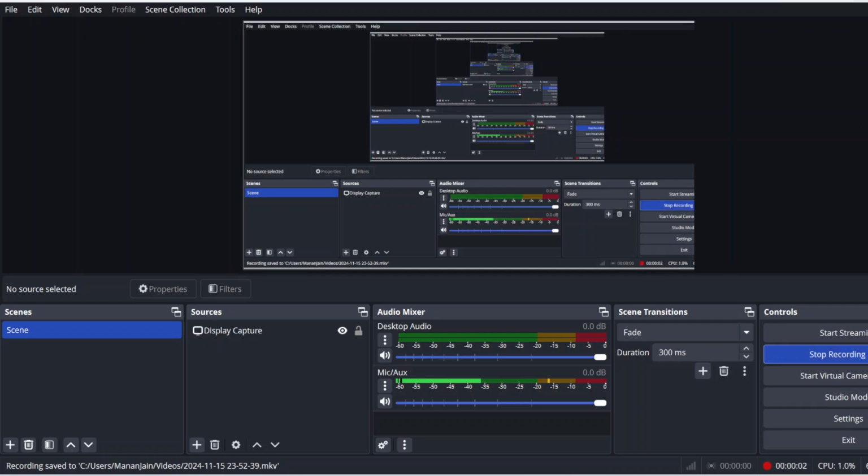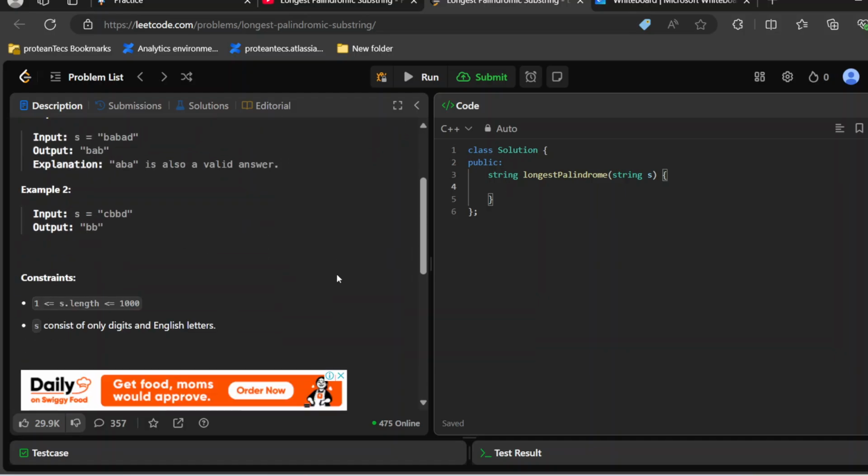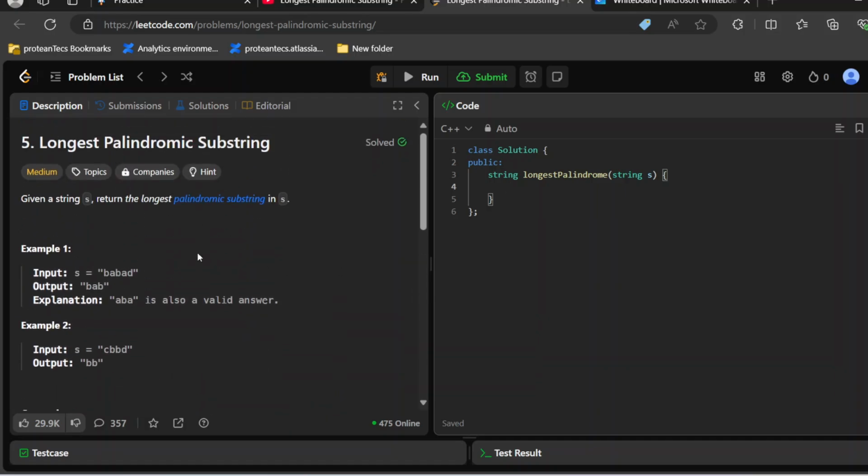So yeah, about this problem, we're gonna solve the Longest Palindromic Substring. I have solved this problem. Okay, I didn't know that this is a medium problem. So guys, I actually looked at the solution because I tried a lot to solve this problem by myself, but I couldn't come up with a solution that fits the time constraint.